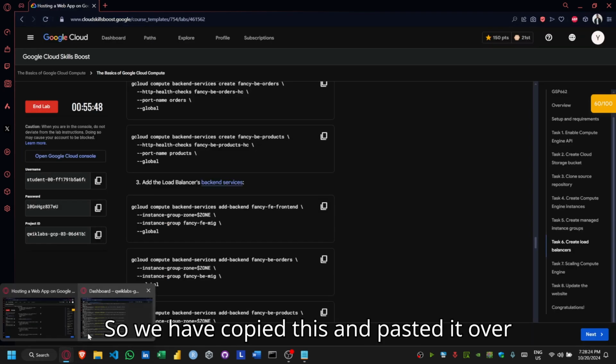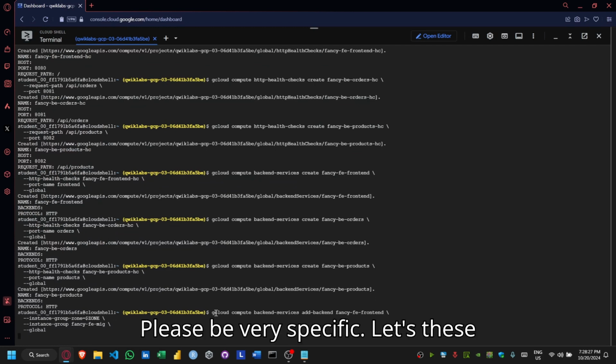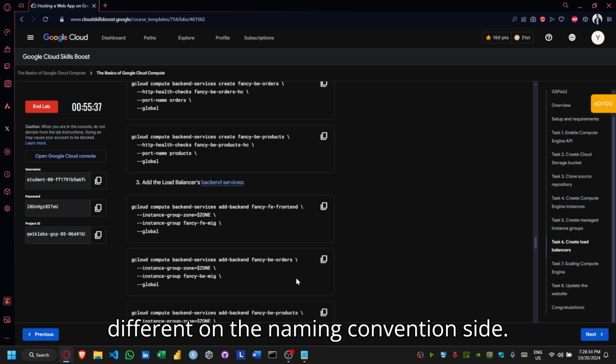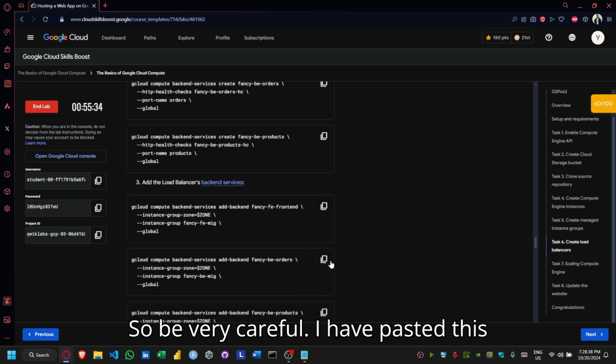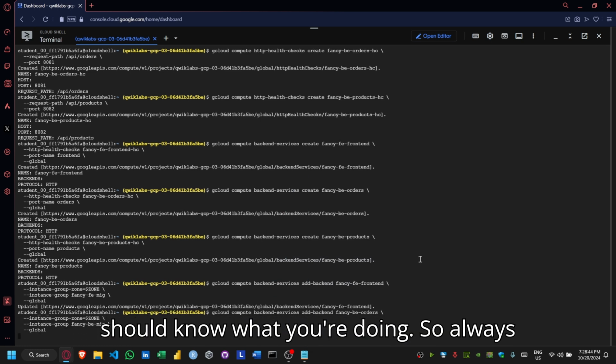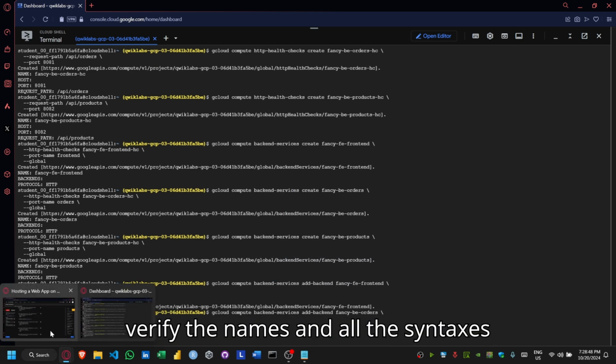So we have copied this and pasted it over here. Verify the commands very well. Please be very specific. These commands look the same, but the syntax is different on the naming convention side. So be very careful. I have pasted this. Now I'll go with the orders page. As you can see, always verify it over here. You should know what you're doing. So always verify the names and all the syntaxes properly.